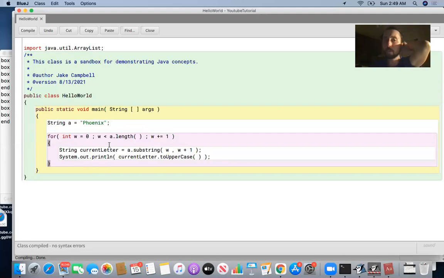So hopefully you can predict what's going to happen, right? You run it with w equals 0, and it's going to say string current letter equals a dot substring of 0, 1. So it would assign current letter to this capital P here, and then it would just print the uppercase version of the capital P, which happens to just be that capital P. But for all the other letters, these are lowercase. So if you apply the to uppercase method, they're going to turn uppercase.